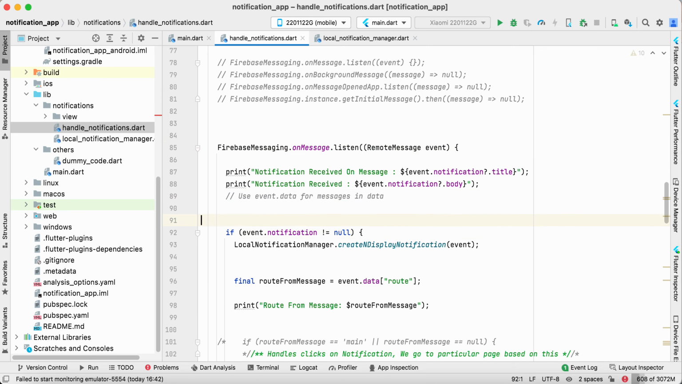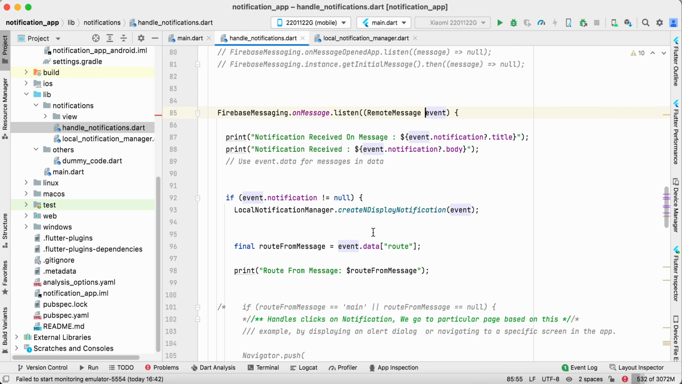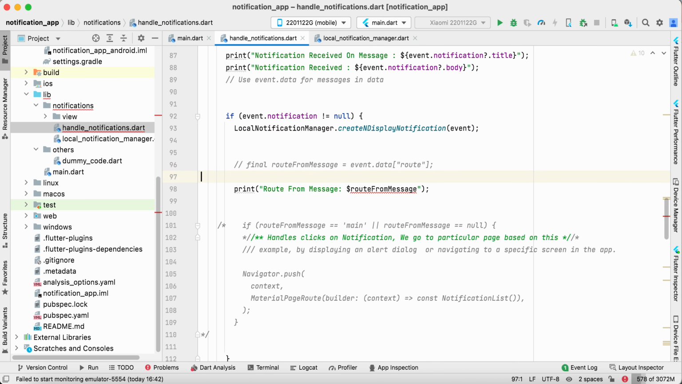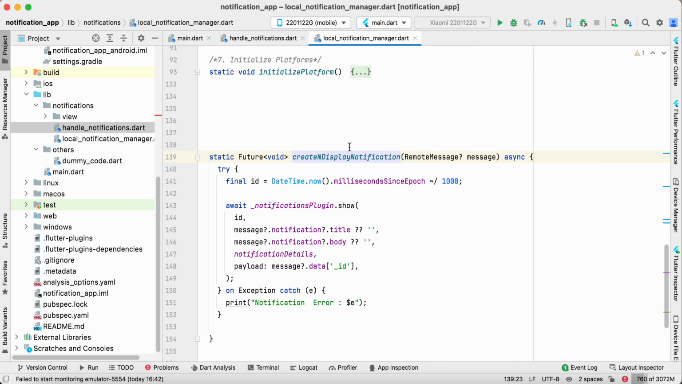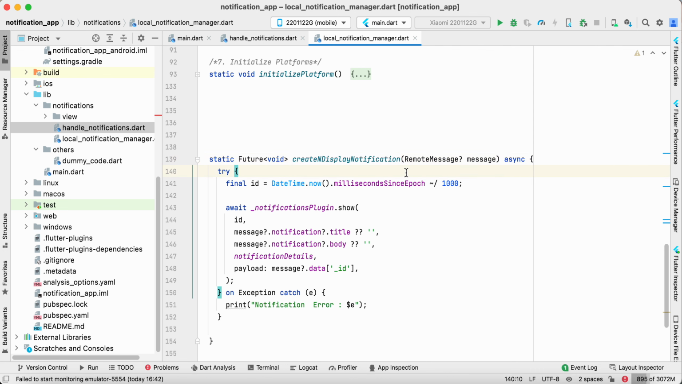So we got our message here on the event. We check if our notification is not null, then we call our create and display notification method. Remember, that is in the local notification manager. We promised to come back and check the integration of this method. So here we use the show method of the local notification manager to show the message.